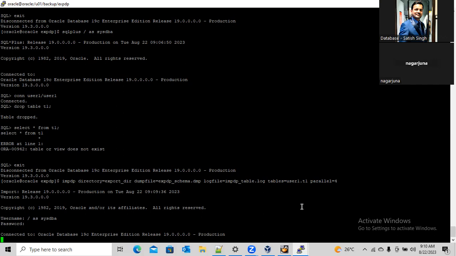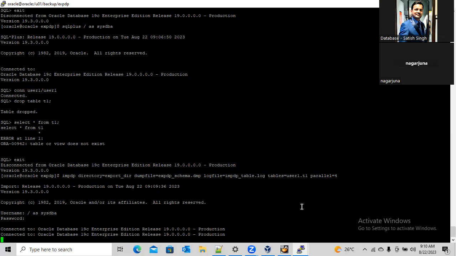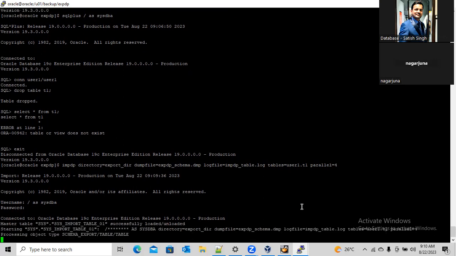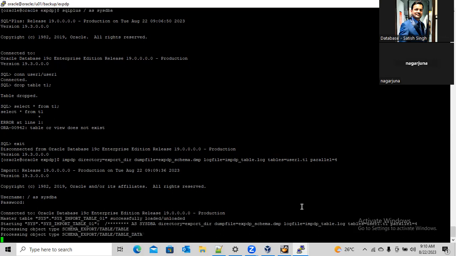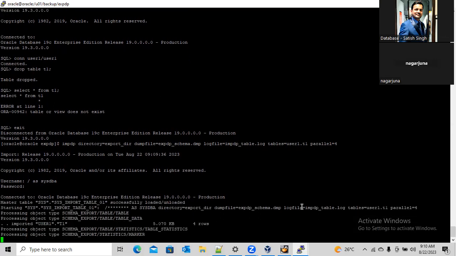If you want to restore multiple tables, then as we have given user1.t1, after t1 give a comma and give the schema name dot second table name. Then comma, give the schema name, then the third table name. So here you can see, here we have imported the table.